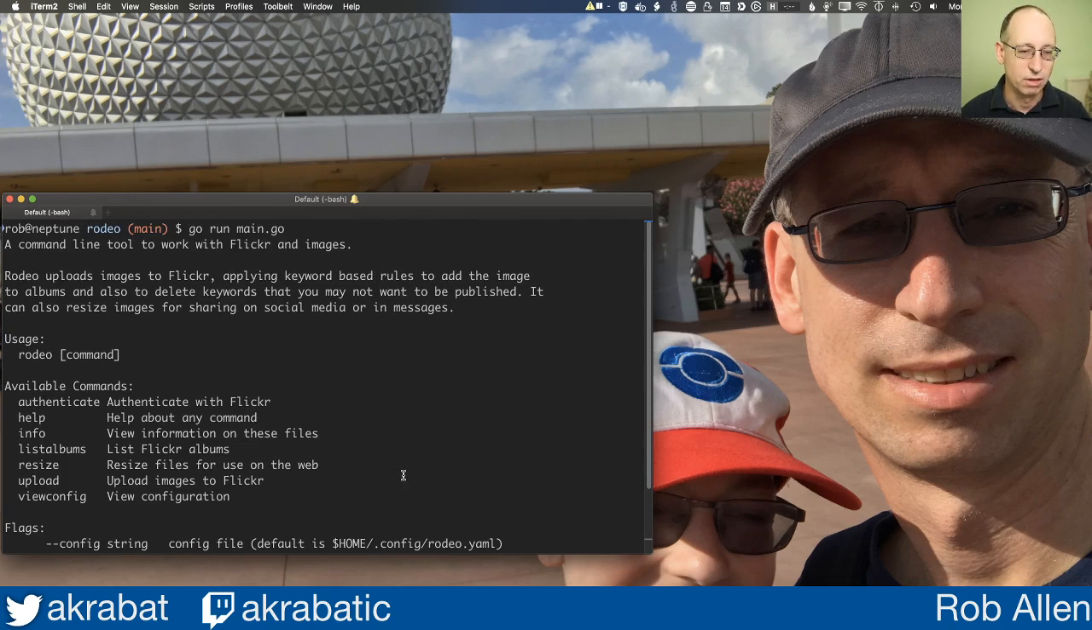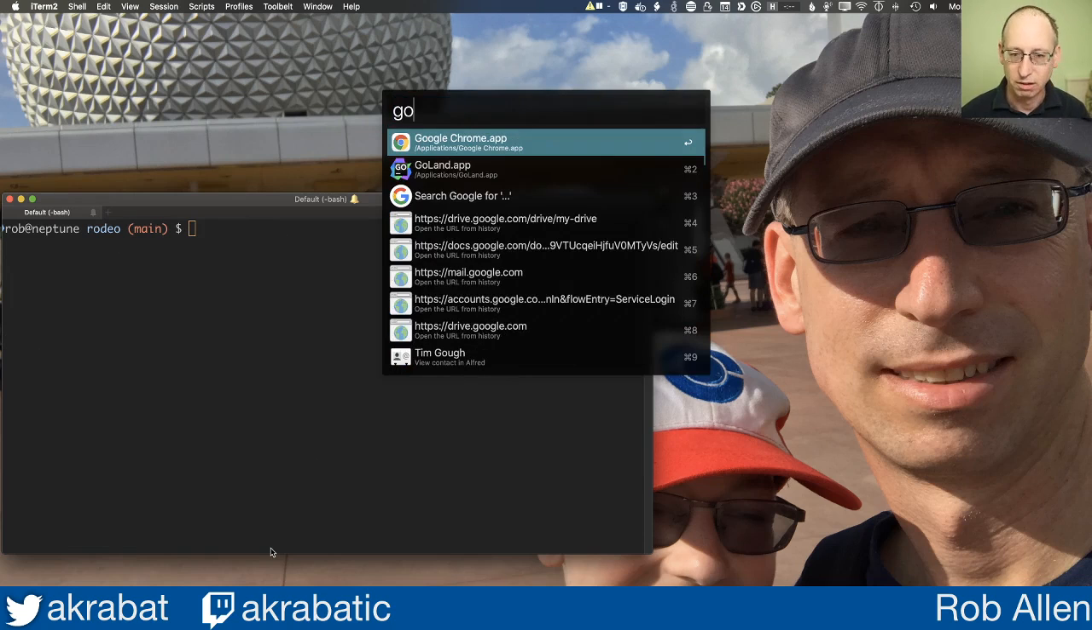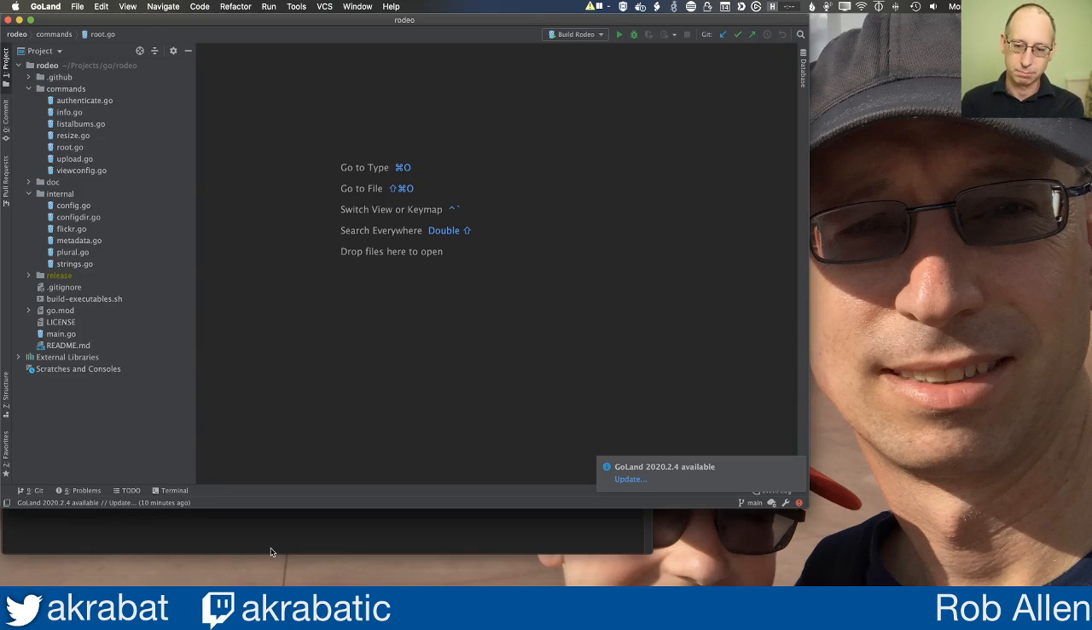So there you can see this command line tool that works with Flickr and images. Rodeo uploads images to Flickr, and the usage is the rodeo command, where we've got authenticate, help, info, list albums, resize, upload, and view config. And we're interested in doing uploads. It's a Go application, as I say, so let's start GoLand.